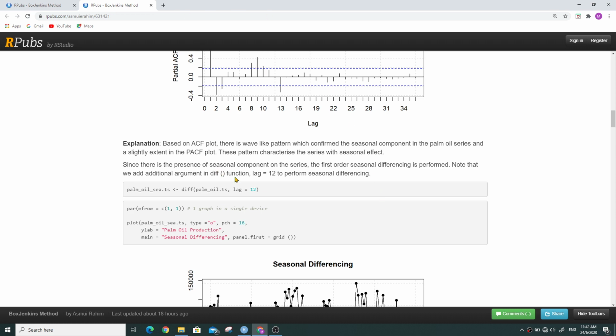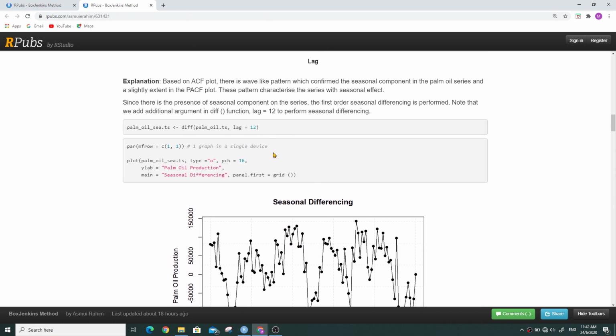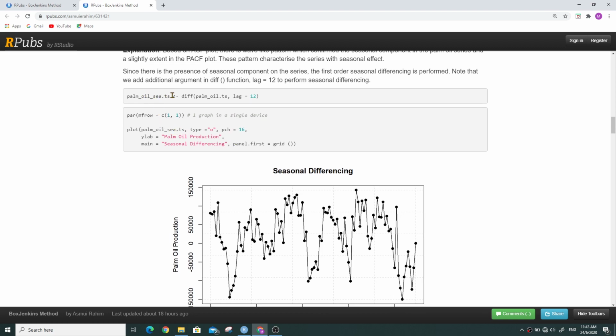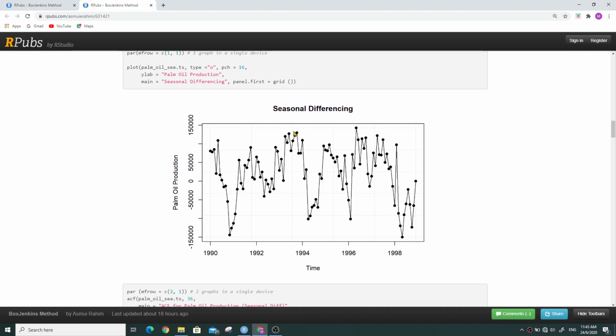For this particular example, we can use this difference repeatedly, so I assign this as palmoil.c.ts. It means that this object is the series after we perform the seasonal differencing on palmoil.ts. The lag equals 12 here means that we want to perform seasonal differencing. Then we can plot the series after the seasonal differencing by calling the plot function on this object, and we will get this particular pattern.